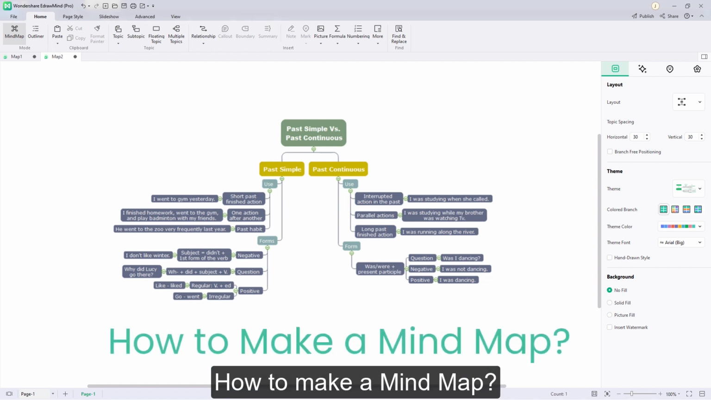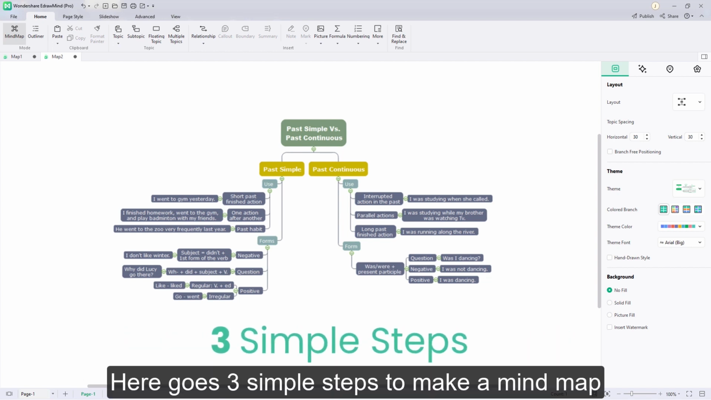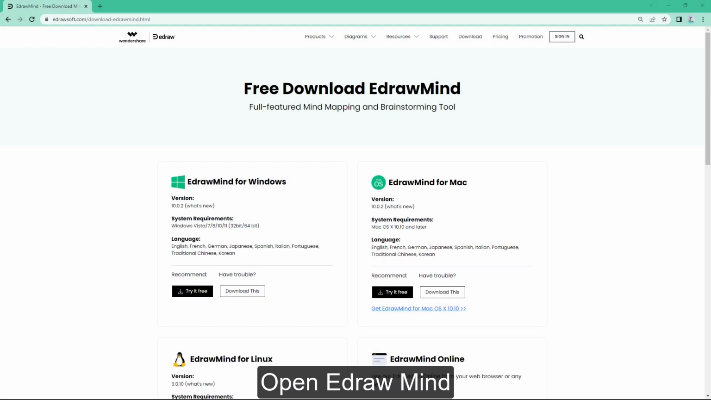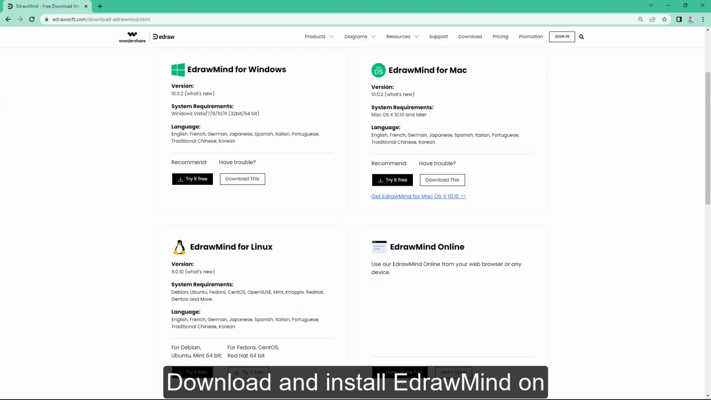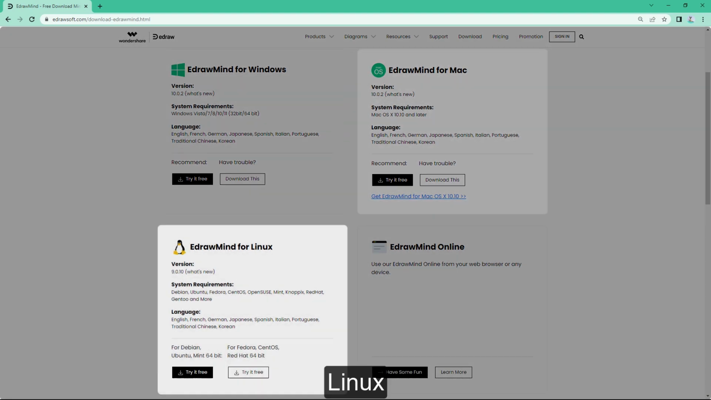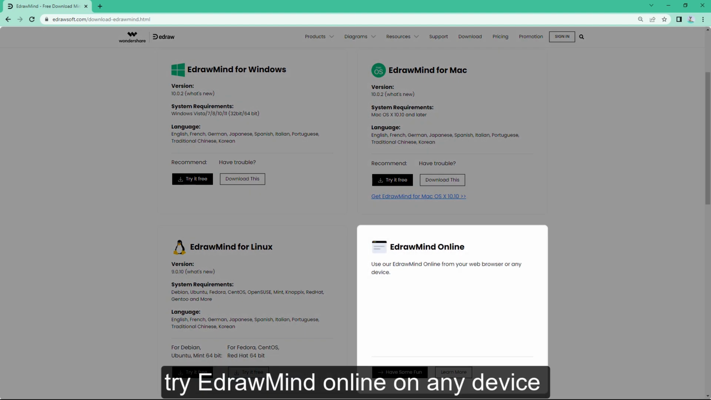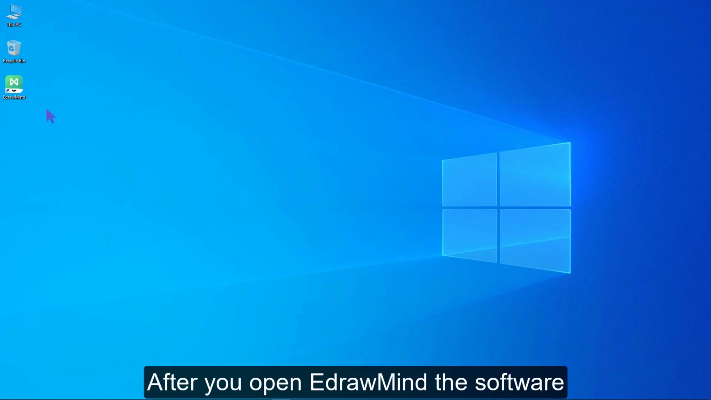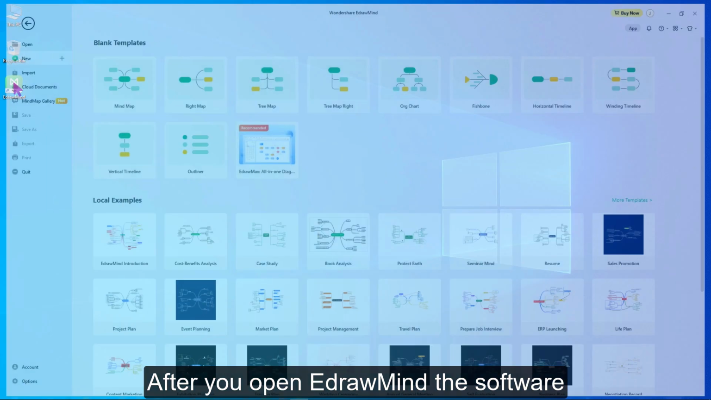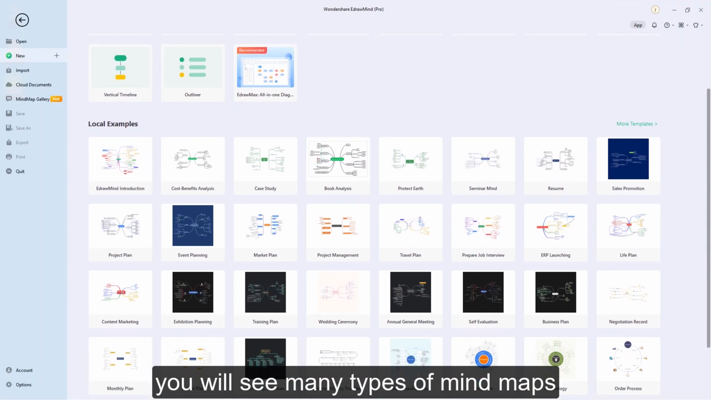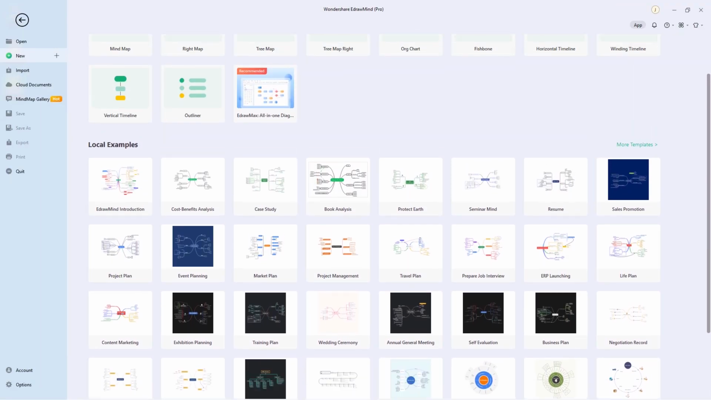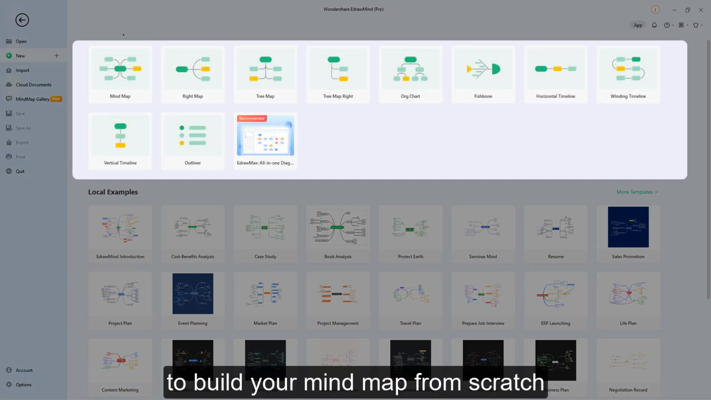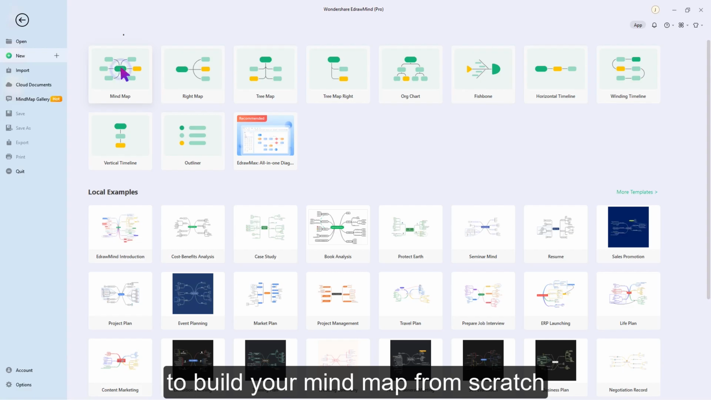How to make a mind map? Here are 3 simple steps to make a mind map. Step 1. Open EdrawMind. Download and install EdrawMind on Windows, Mac, Linux. Or, try EdrawMind online on any device that has a network connection. After you open the EdrawMind software, you will see many types of mind maps and other diagrams. Select one of the templates. Or, click on the icon to build your mind map from scratch.